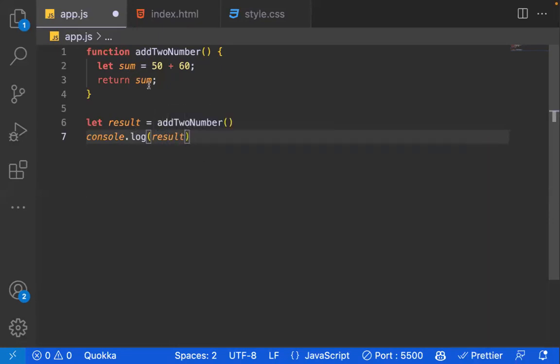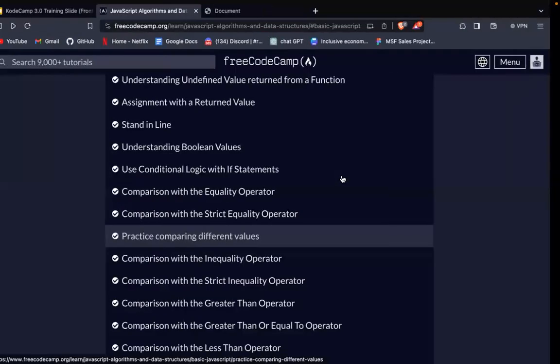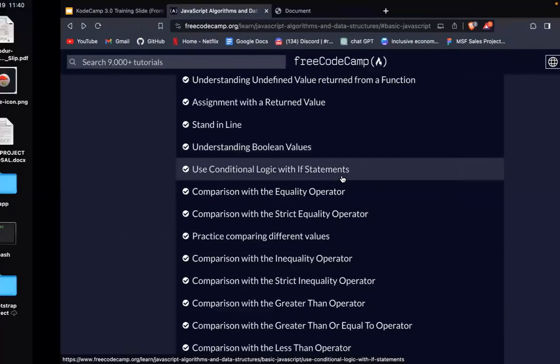console.log result will now take the sum. Remember, we are returning the sum of 50 and 60 inside our function, and then we are calling it now. We are saying addTwoNumbers. This is the calling of the function addTwoNumbers. Whatever this function is returning, we want to store it inside our result. Now, console.log result should give us what? That should give us 110.